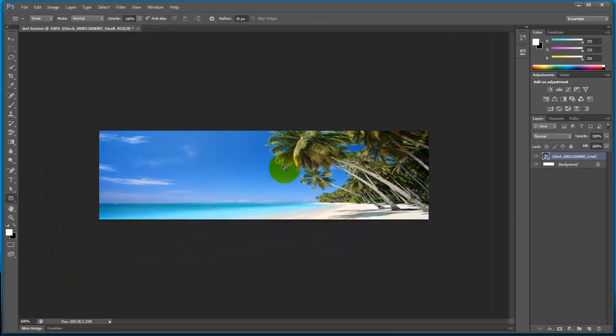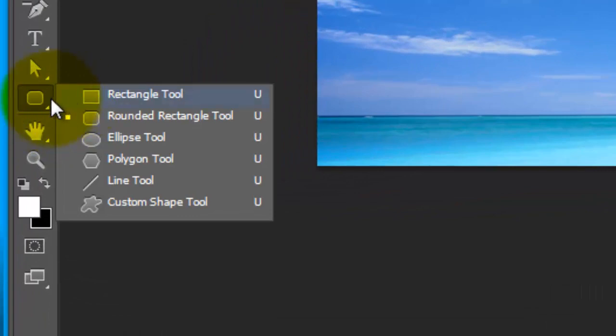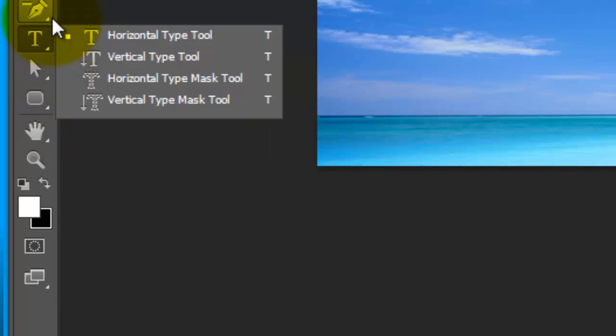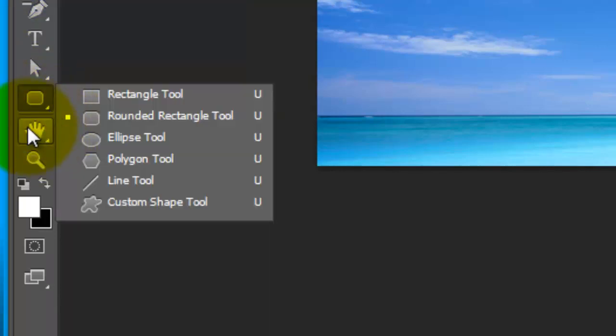Okay, now at the moment the banner looks a bit boring, doesn't it? We've got all these square corners, so what I want to do is make a rounded corner. So this is how you make a rounded corner. Over here on the left we have a tool called the rectangle tool, and there's a rounded rectangle tool. If you click on the little corner of each one of these, it brings down a little drop down menu, you can see like that. But the one we want is this one here, just above the hand, and I'm using Photoshop CS6, by the way.